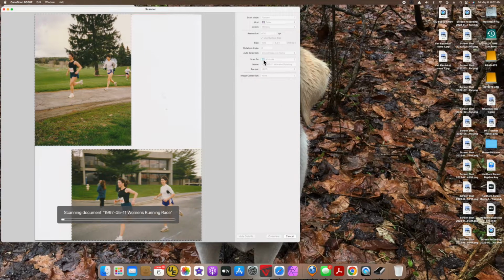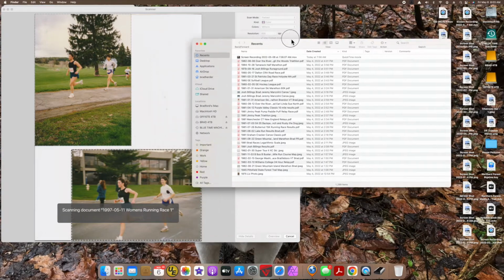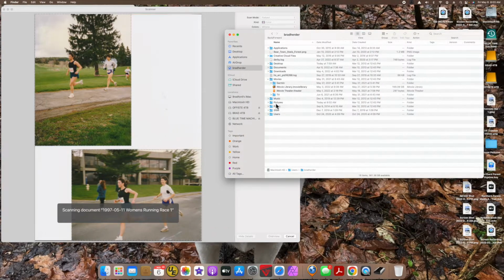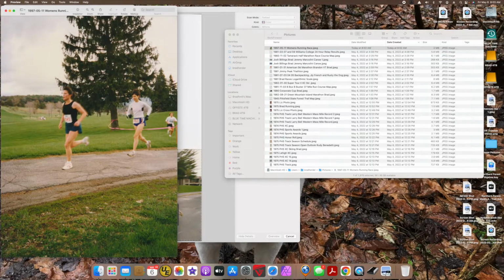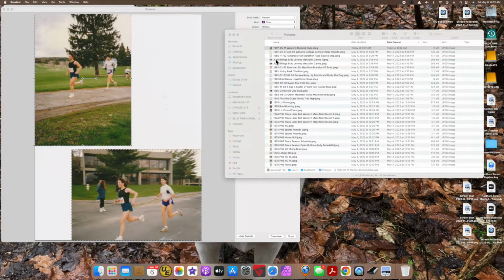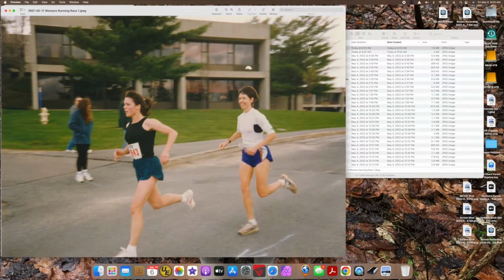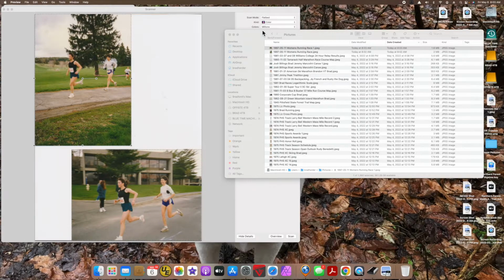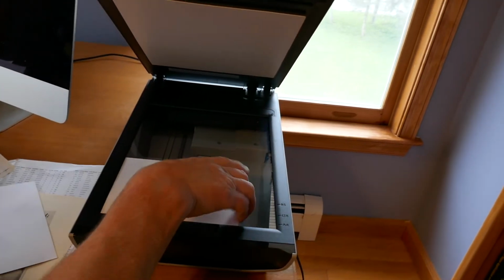And I didn't show you, but I'm scanning them to my pictures folder. So I'm going to go to my pictures folder. And here's the first women's running race picture. And the second one's going to come up in a second. I'm going to have the name face one. And there's that one.